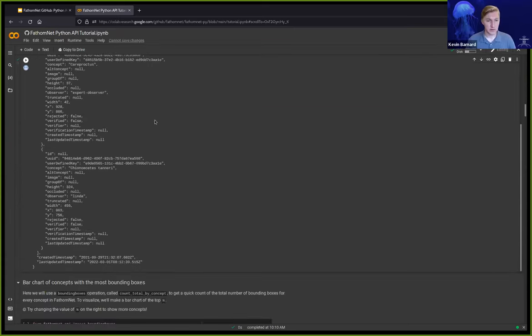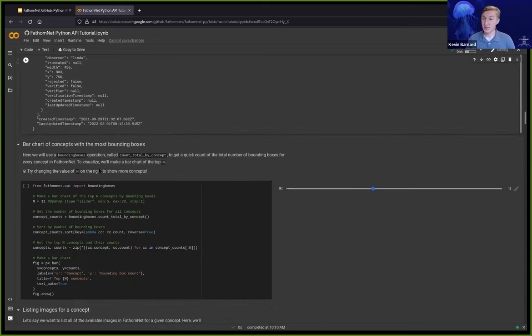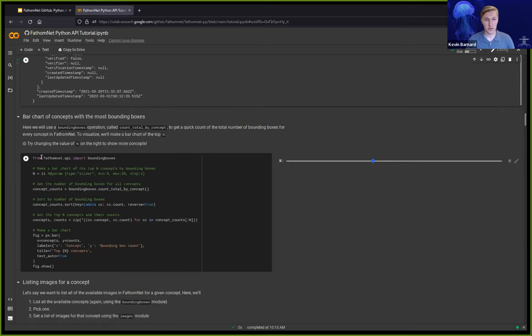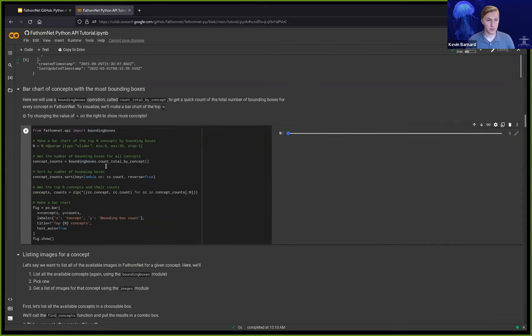Right, so that's that. Okay, great. So let's check out some of these visualizations. Let's say we wanted to find the concepts that have the most bounding boxes in FathomNet. We could import the bounding boxes module from the API. Let's say we choose just the top five for now. I'll let you all play around with that.